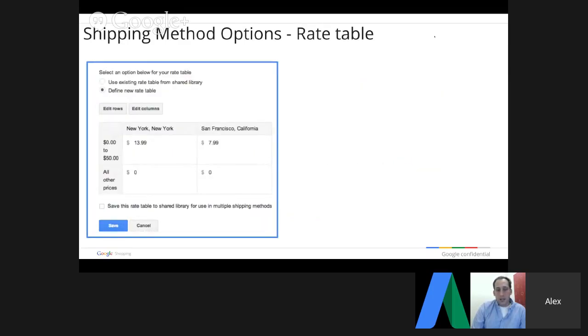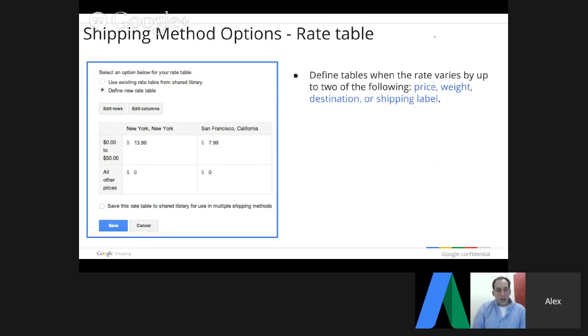So a little bit more complex, the next one is the rate table. This one allows you to specify shipping rates on multiple dimensions. So in the example that we're looking at here, you can see that this merchant is setting up their shipping rates based on product price and then the ship to location. So in this example, you can see for the prices 0 to 50 to New York, it's $13.99, and to San Francisco, California, it's $7.99. And then all other prices to both those locations is free.